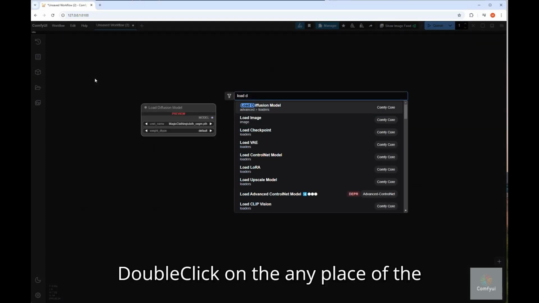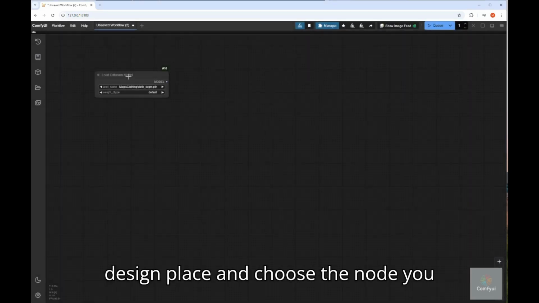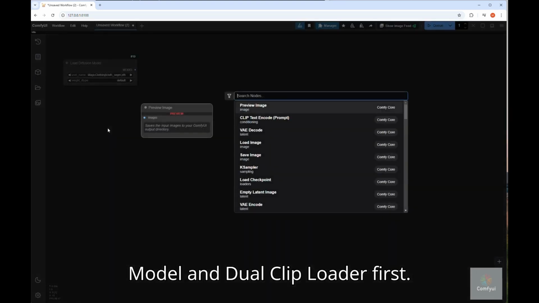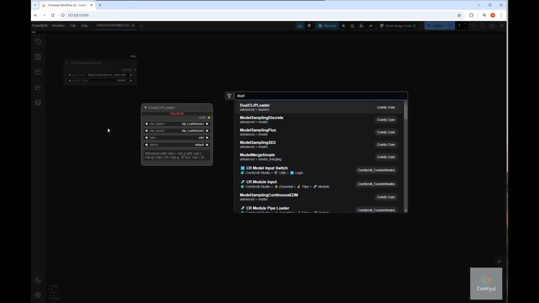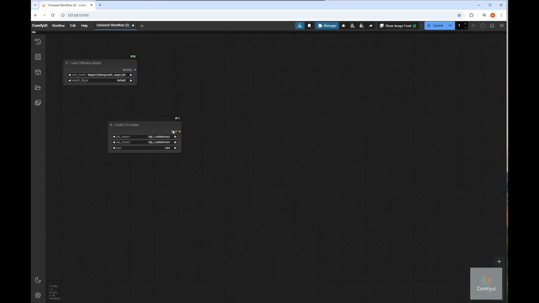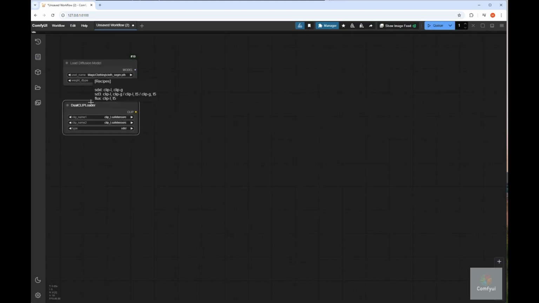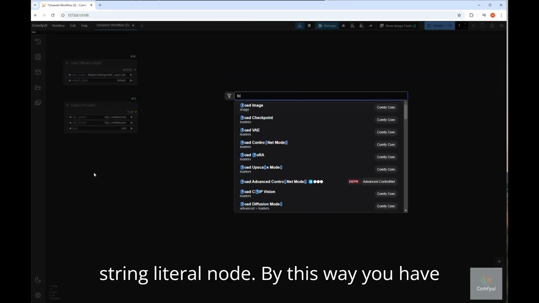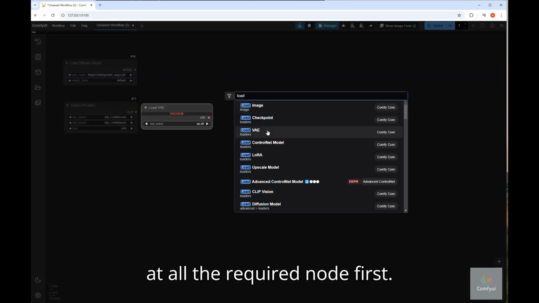Double-click on any place of the design area and choose the node you want. Here I am taking Load Diffusion Model and Dual CLIP Loader first. Then I took the Load VAE Model node and then the String Literal node. In this way, you add all the required nodes first.